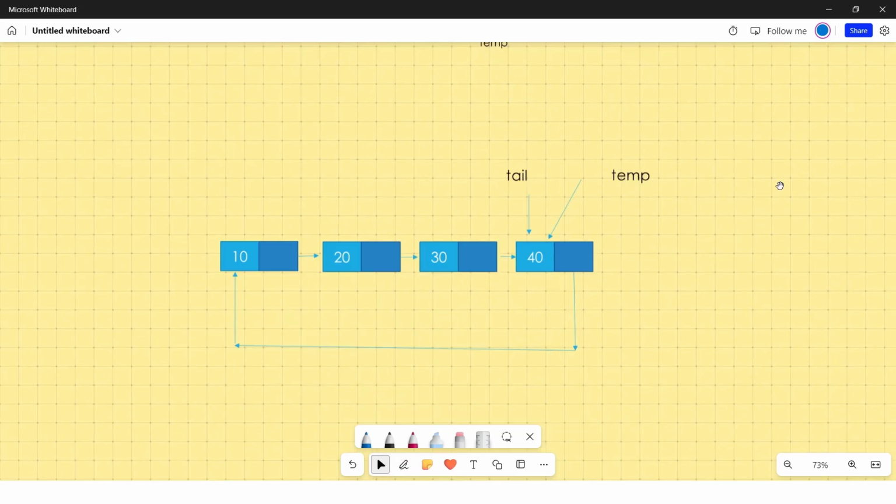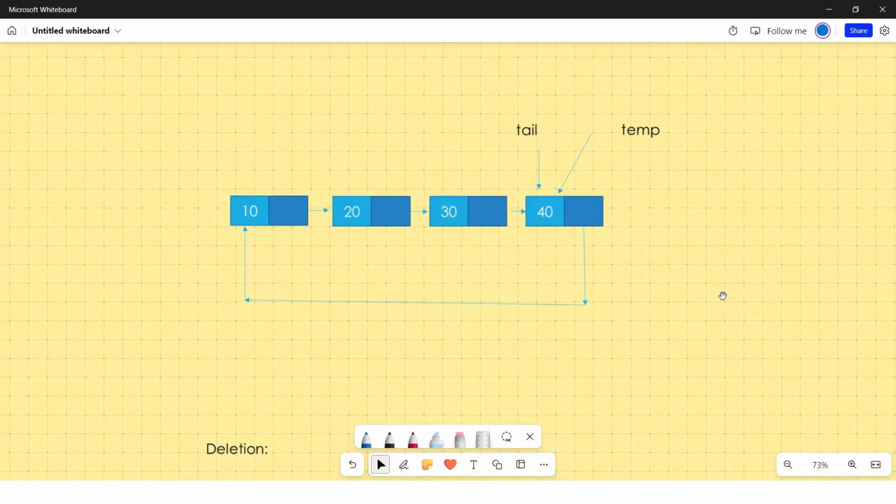Okay, let's go ahead. The first thing we see is insertion. You can obviously do entering at the head, entering at the tail, and entering at a position, in a similar fashion to what we did for the singly linked list and doubly linked list.